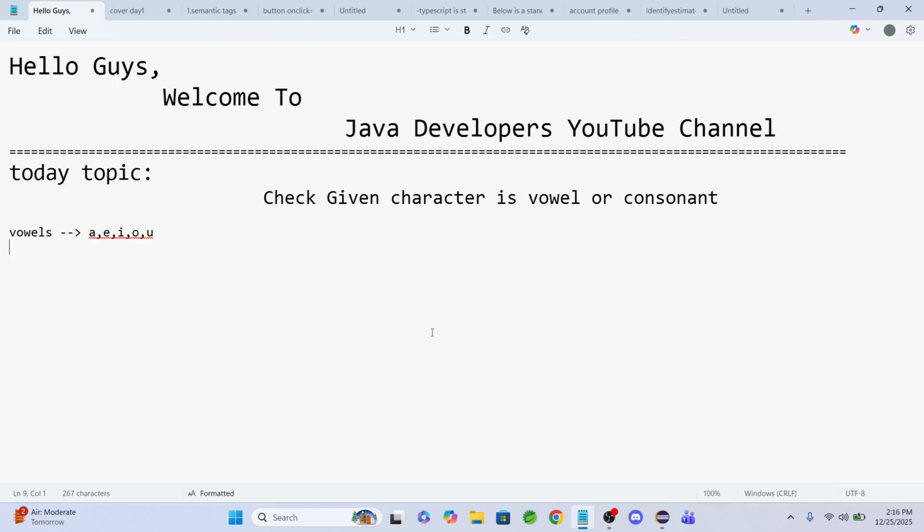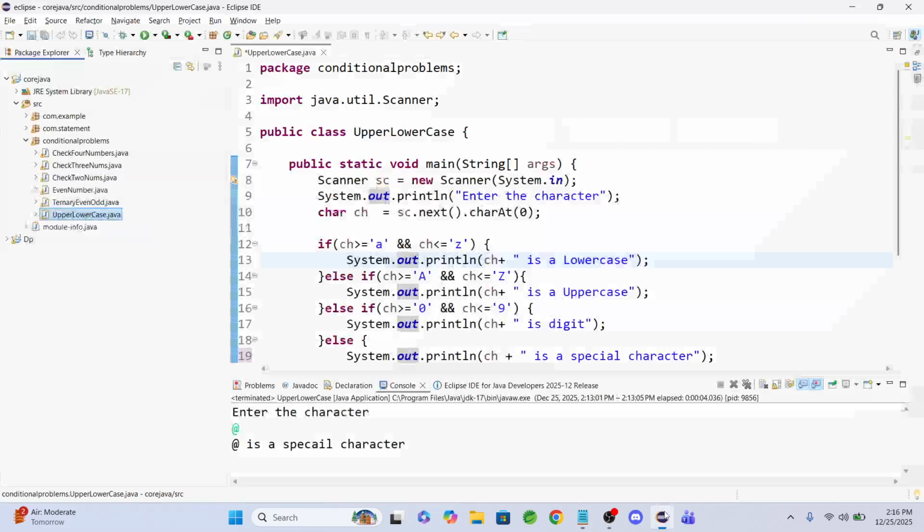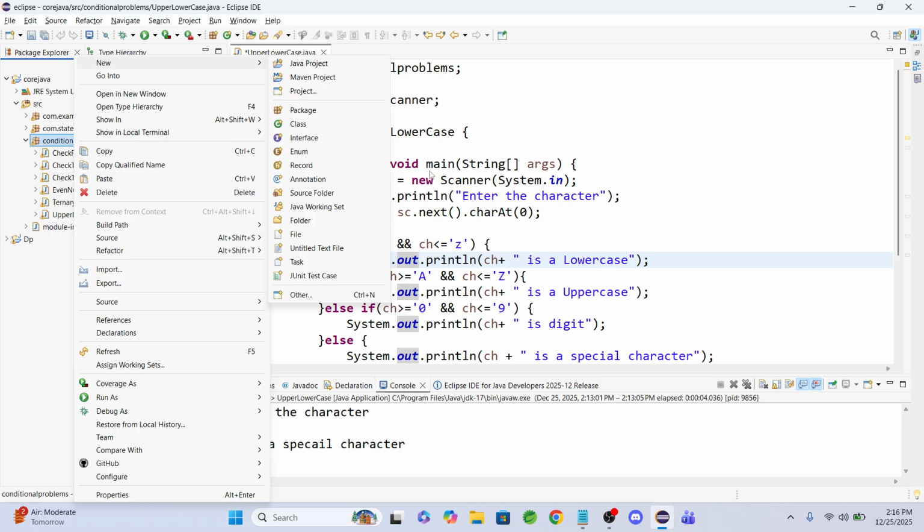And today our topic is whether the given character is a vowel or a consonant. As we know, the vowels are A, E, I, O, U, and the remaining alphabets will come under consonants. The characters or alphabets A, E, I, O, U come under the vowels, and the remaining characters come under the consonants.